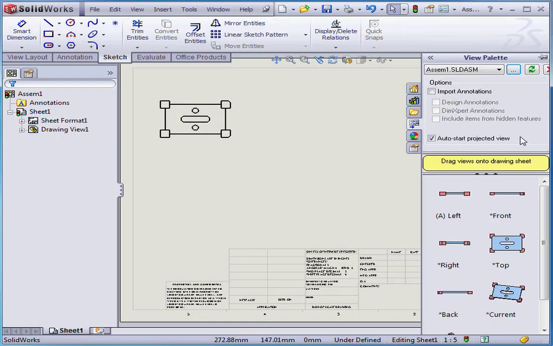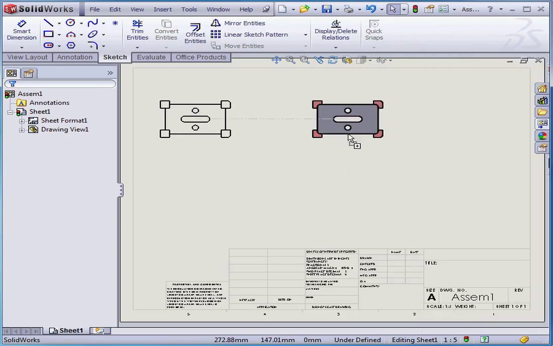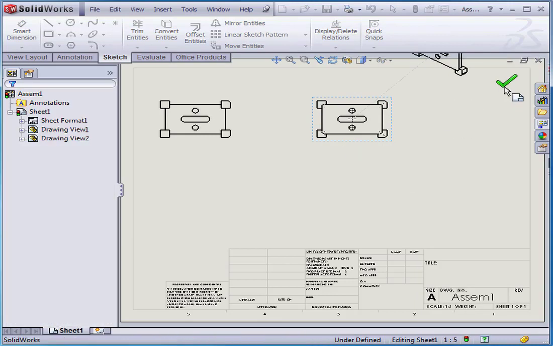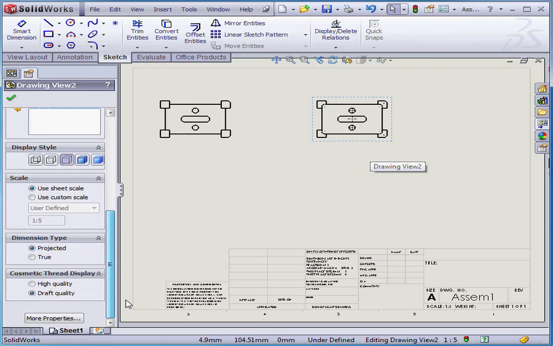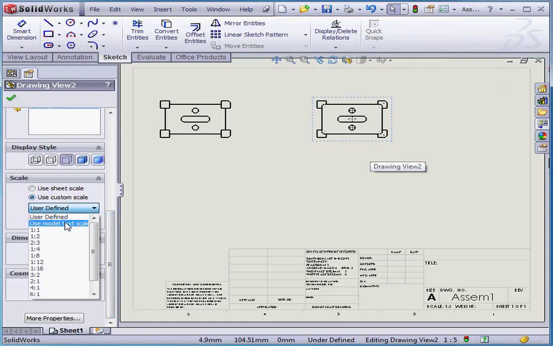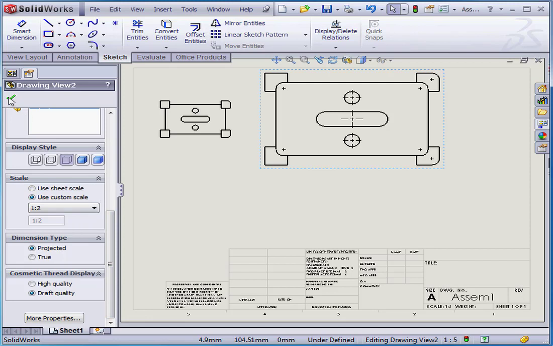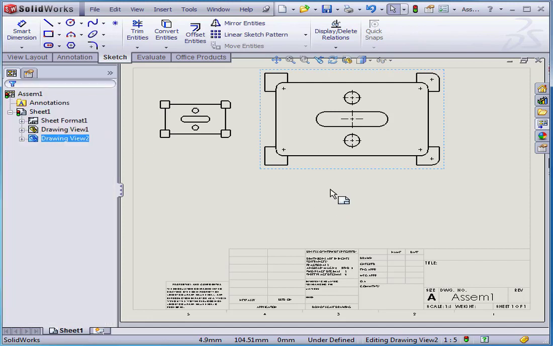Let's expand the view palette. Drop a top view here. OK. Let's actually increase the scale a little bit. Let's say 1:2. And as you see here, the center mark is now automatically created for slots, holes, and fillets.